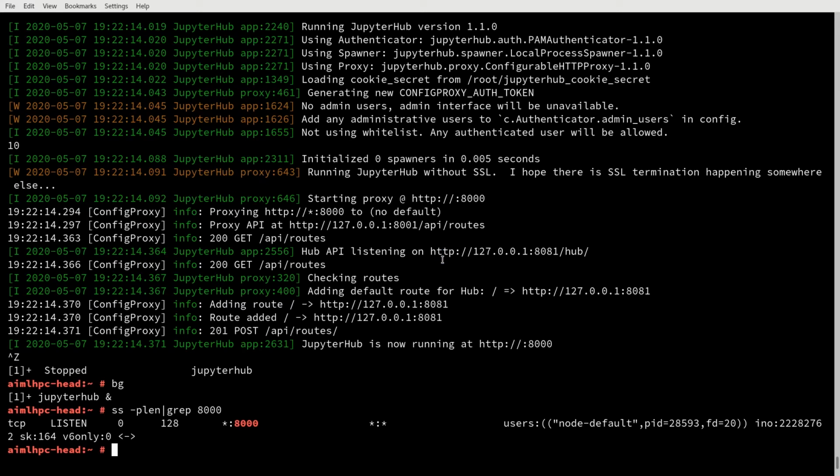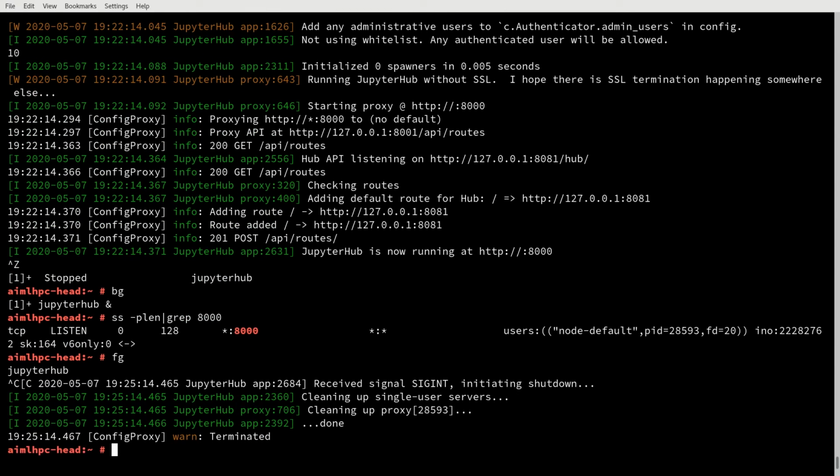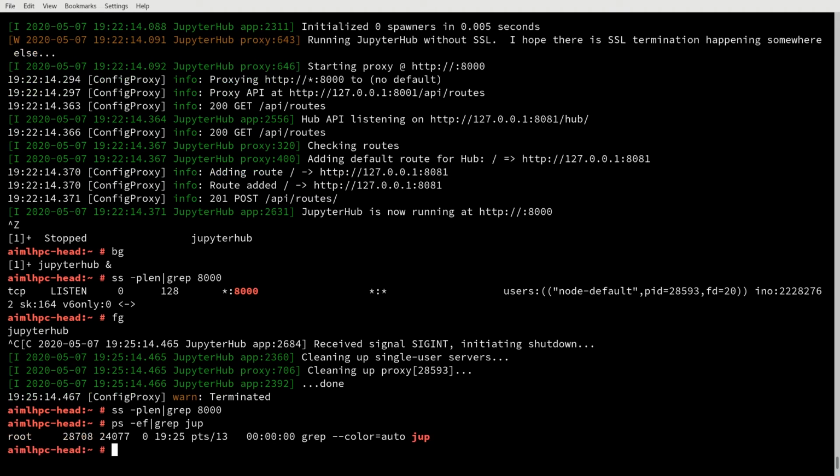The next thing that we need to do is realize that running JupyterHub just like this in the background of this particular bash session is just not a good enterprise approach here. So let's just bring this back to the foreground and kill it. I'll press Control C. We want it to die. And we can go ahead and show that it's not running anymore. Port 8000 is not being served anymore. Nothing's listening on port 8000. And we don't have anything running that's called Jupyter.